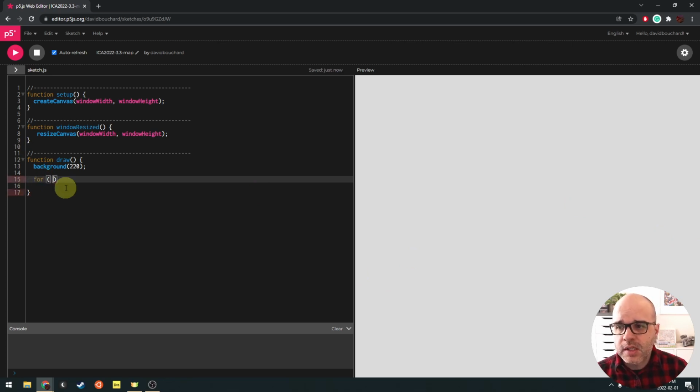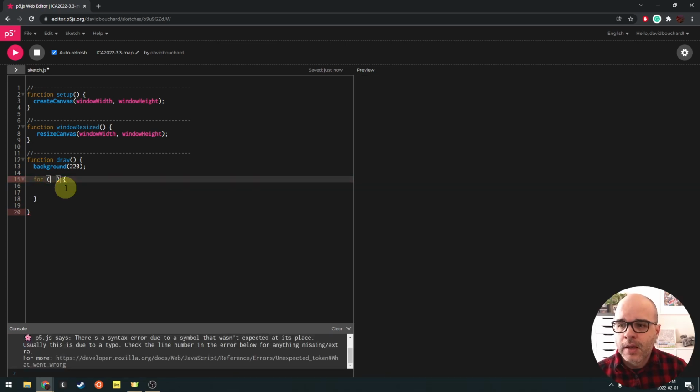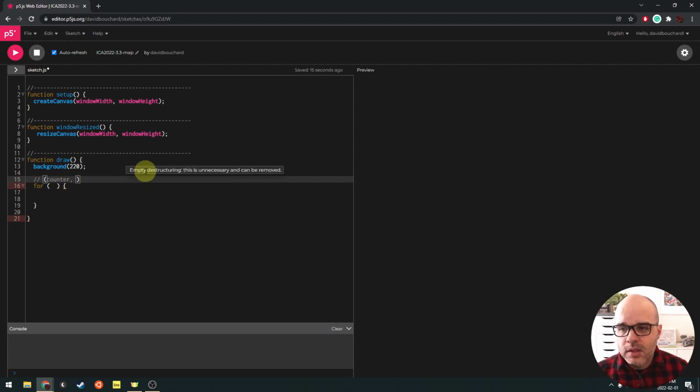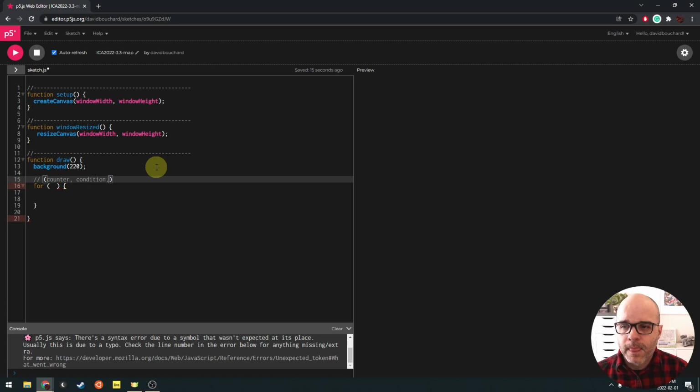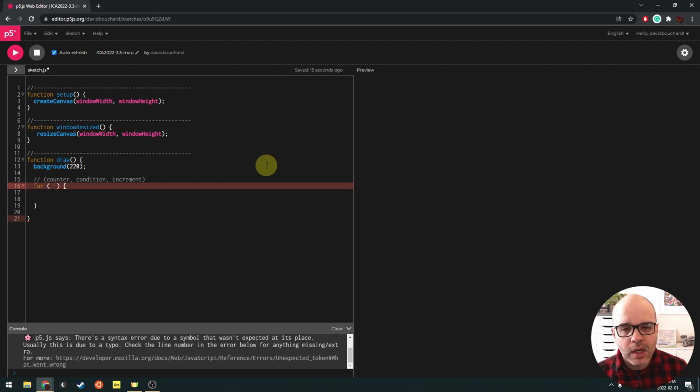So as we've seen, the for loop, we set it up like this. Okay, we're going to use the keyword for, and then inside the parentheses, we're going to have three ingredients. We're going to have the counter, the condition, and the increment. Okay? So let's say we wanted to have a loop that's going to count from 0 to width, which is the number of pixels we have in our screen. So that's going to be our first number of repetitions.